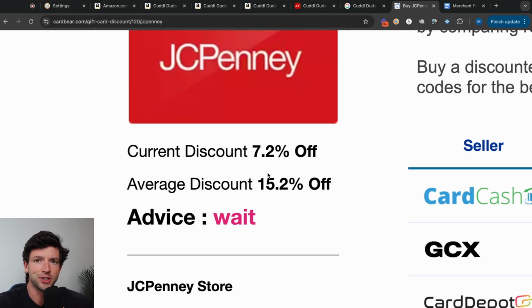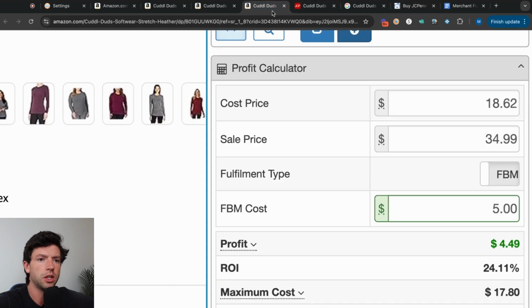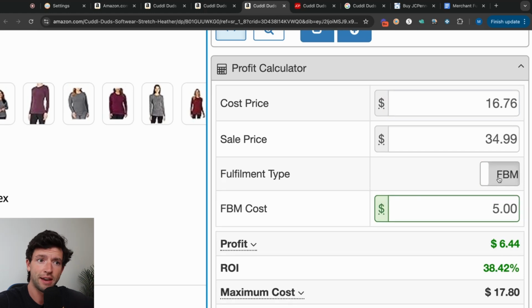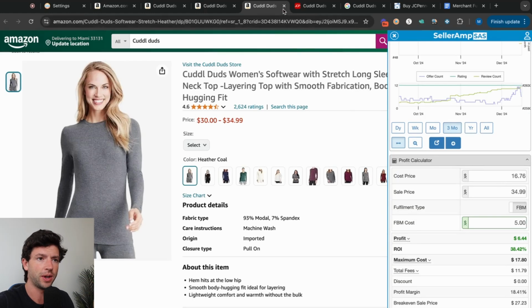The cool thing is Card Bear shows the historical discounts. So say you wait for like a 10% one to show, right? And then we take off 10% from this buy cost here and we can see it becomes nice right there, but you're going to miss that if you're only doing the FBA numbers. You have to be running the FBM numbers, and that's where all the money's waiting, guys, right?